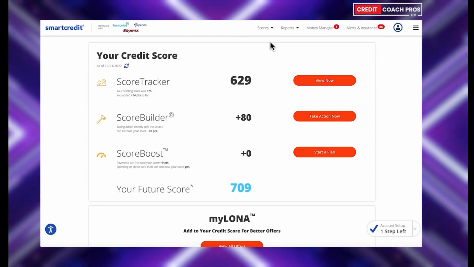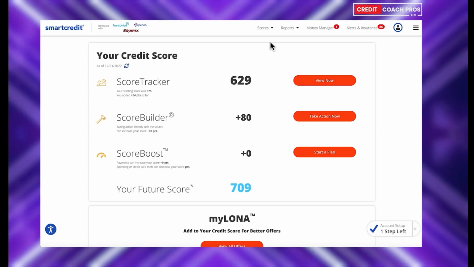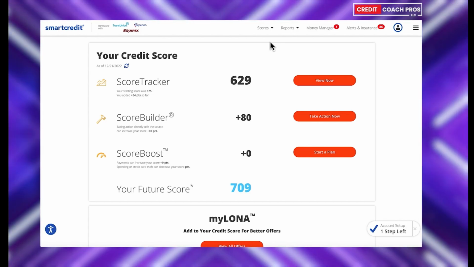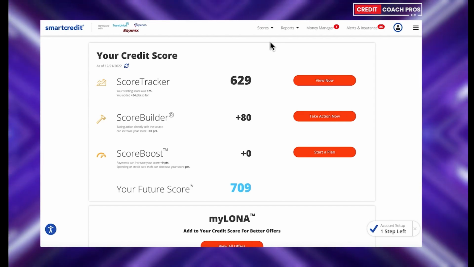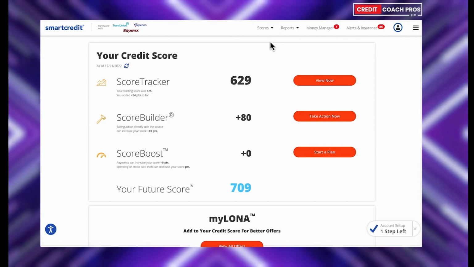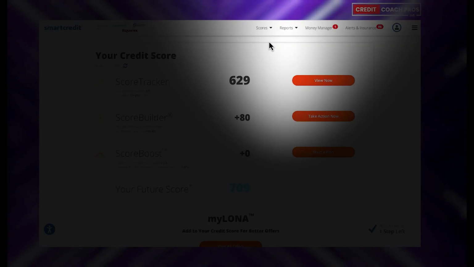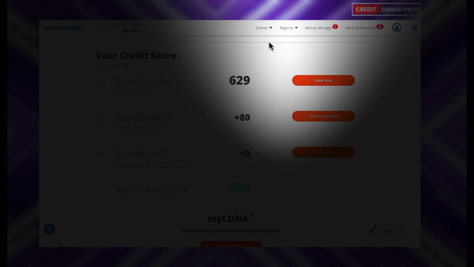But this is step one. Now, I have been working with this client for some months now. And as you can see, when we first started working together, their credit score was in the 500s, and they have already gone up over 50 points. So that's great. But there is still some work to be done. And right now, there are some errors on the credit report that we need to get fixed.